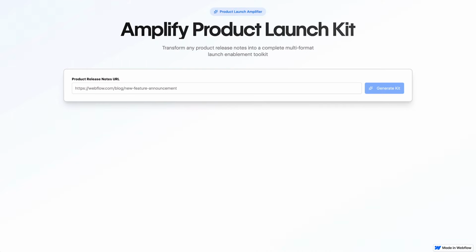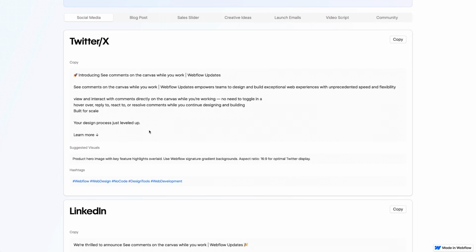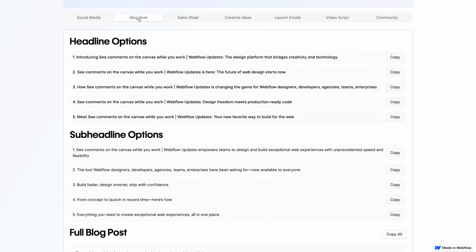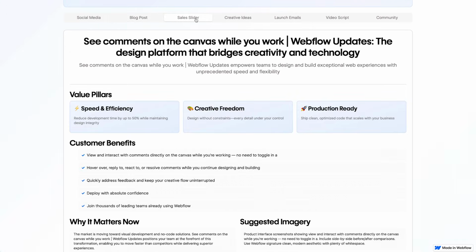Okay, so we've generated the product launch kit here, and I can go and drop in that URL for that product release notes post and see what it can help me do. So first is around social media, even the hashtags included, which is actually nice. So we've got blog post, a sales one slider.